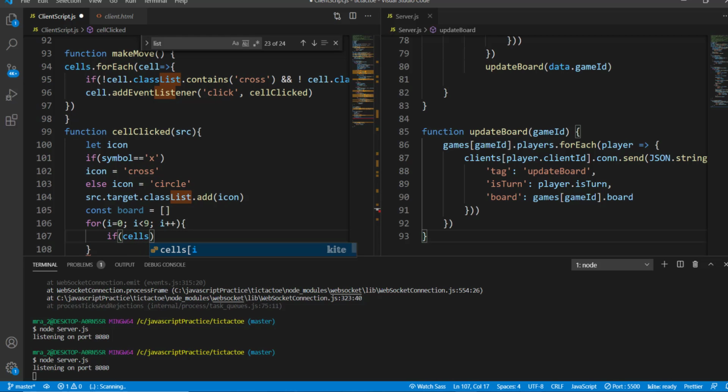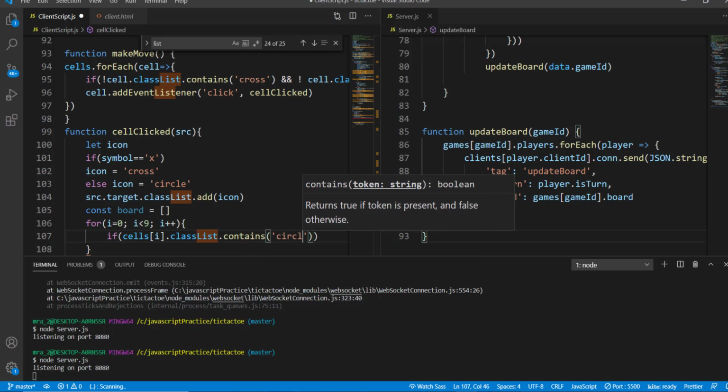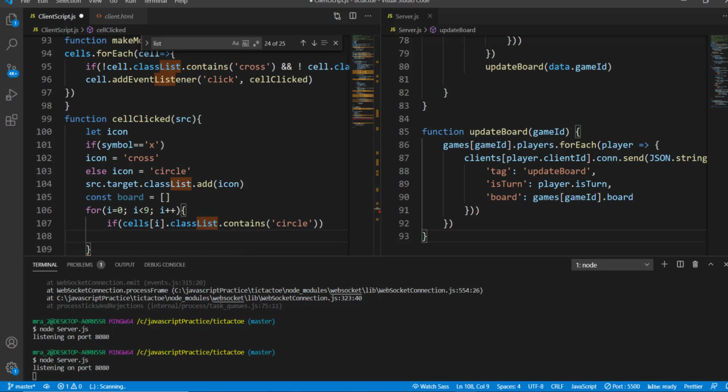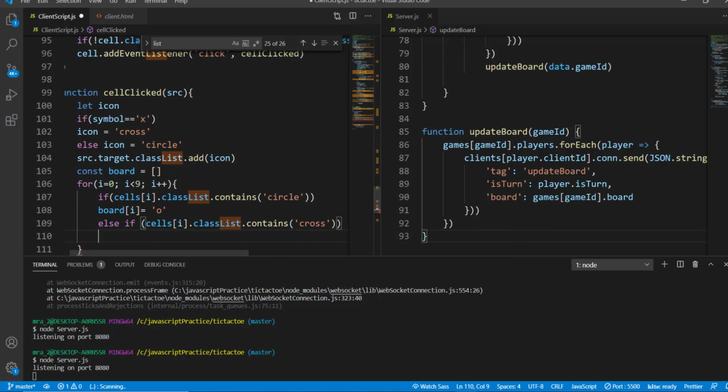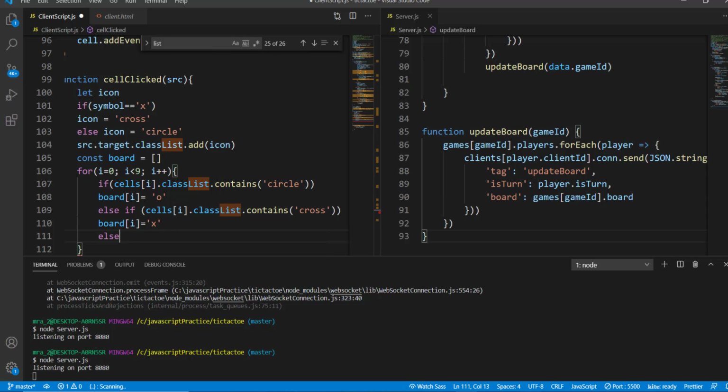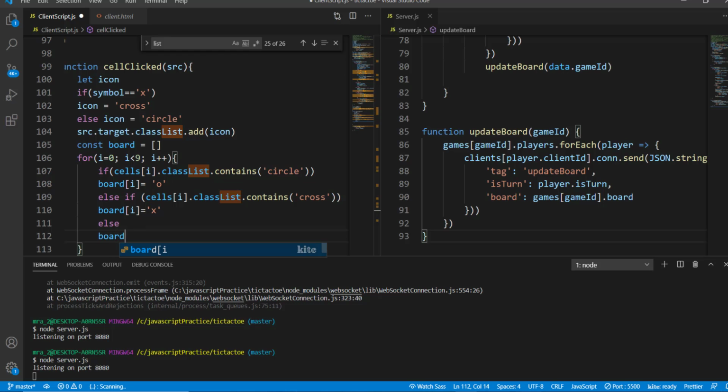If cells[i].classList.contains circle, in that case board[i] is assigned an O. Else if cells at index i classList contains cross, in that case board index i is assigned an X, otherwise board index i is assigned an empty string.